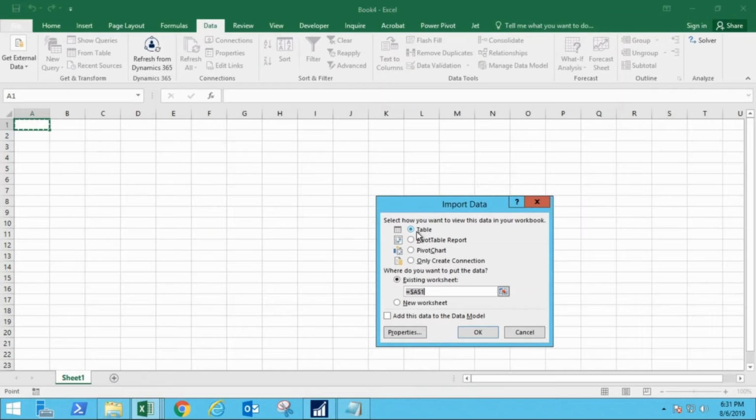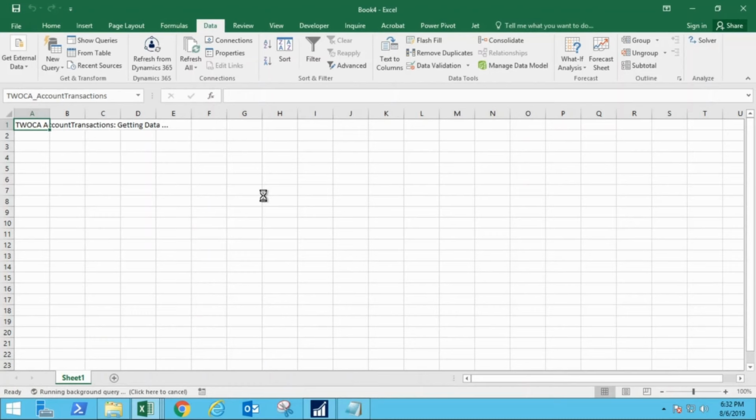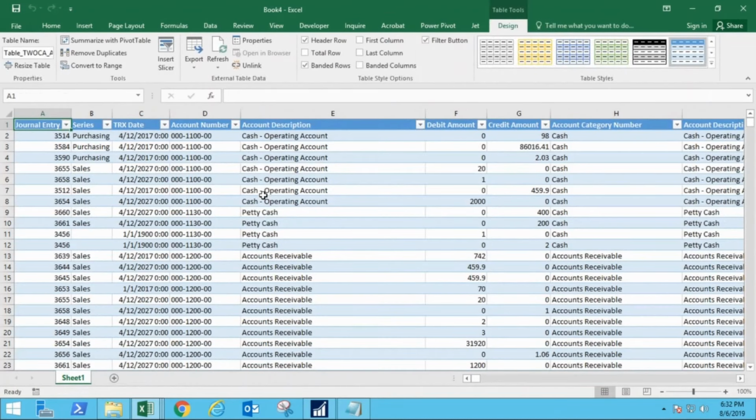How do I want to view this data? As a table, as a pivot table, pivot chart. I'm just going to leave it as a table for now. And remember, we had thousands and thousands of records with a lot of data going across. That's all being returned to us in a matter of seconds. Now, this is great. I've created this connection here from scratch, but there's a lot of data, way more than what I actually need.